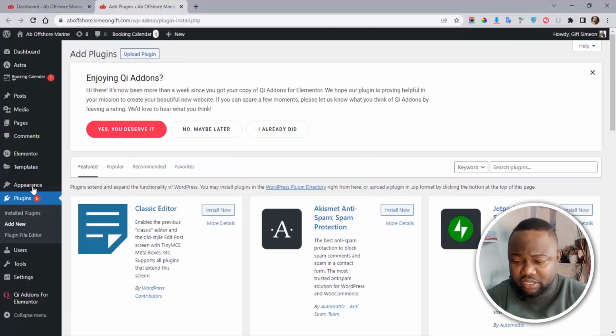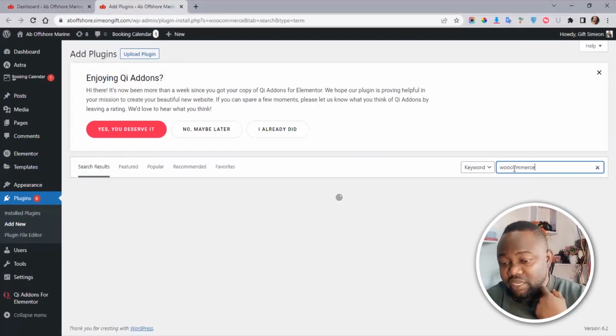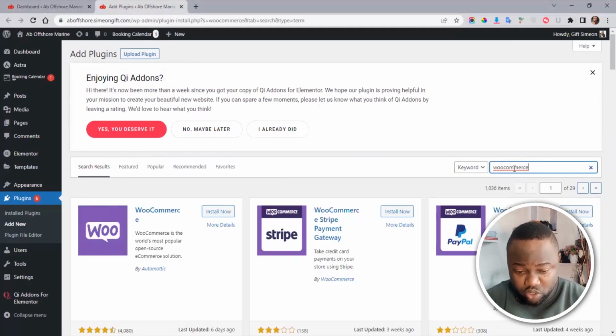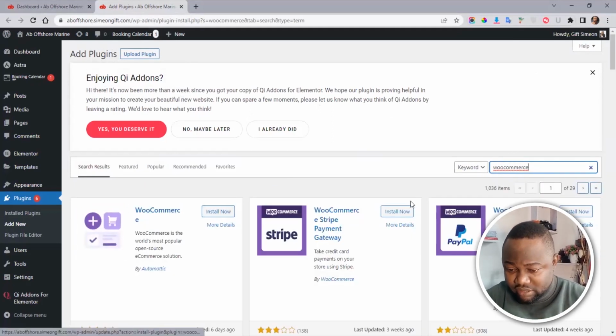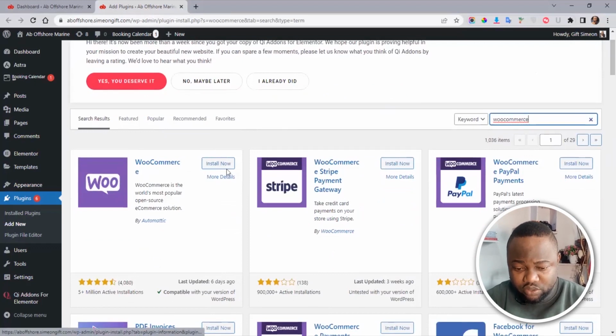I've clicked on plugin, add new plugin. So I'll install WooCommerce. WooCommerce is free. I'm going to search for it in the WordPress repository, and it will pop up. So this is WooCommerce. You can see other WooCommerce plugins. I'll click on install now.